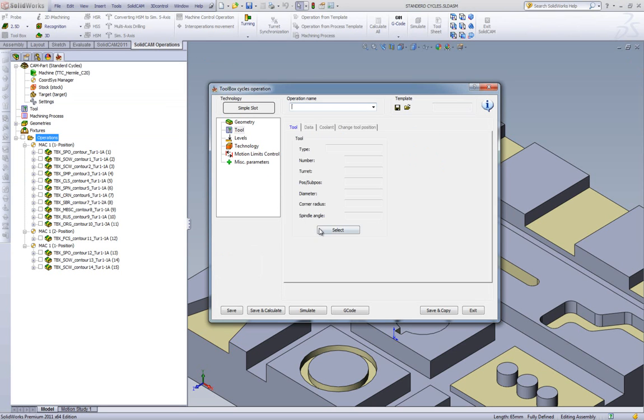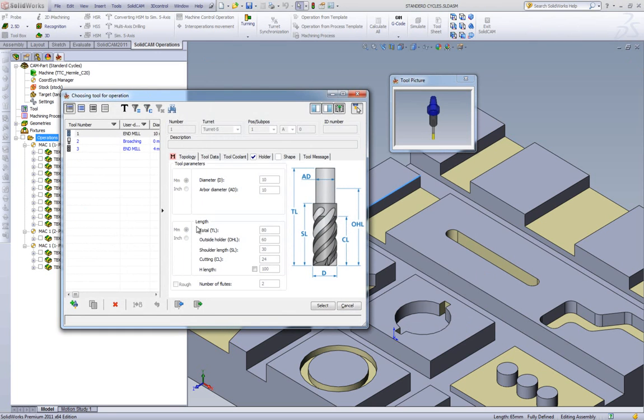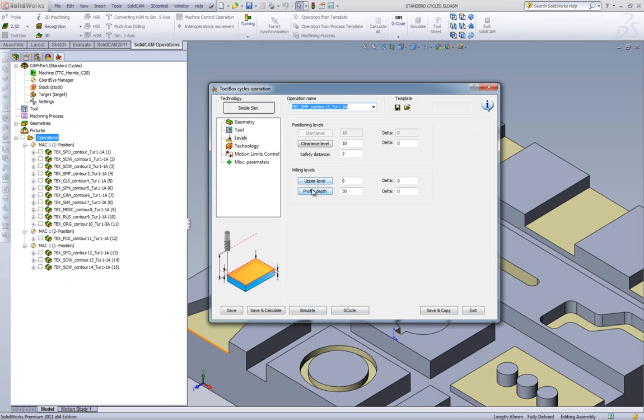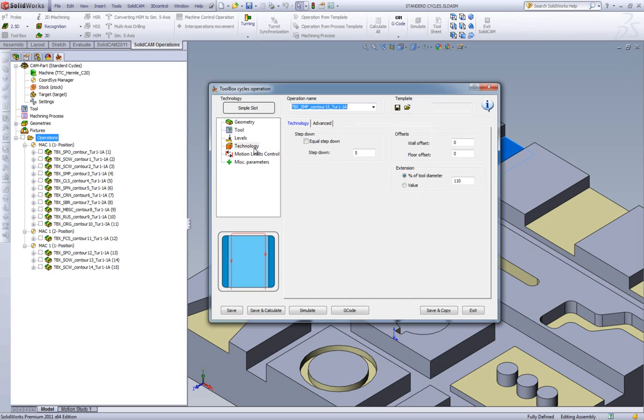Again, choosing a tool, we'll choose the 10 millimeter end mill, and the levels, just as before, will be going up until that level over there, 10 millimeters. In my technology field, these are the only parameters that we need: our step down, our wall offset, our floor offset, and the extension of how much we want our tool to go past the edge of our chain.